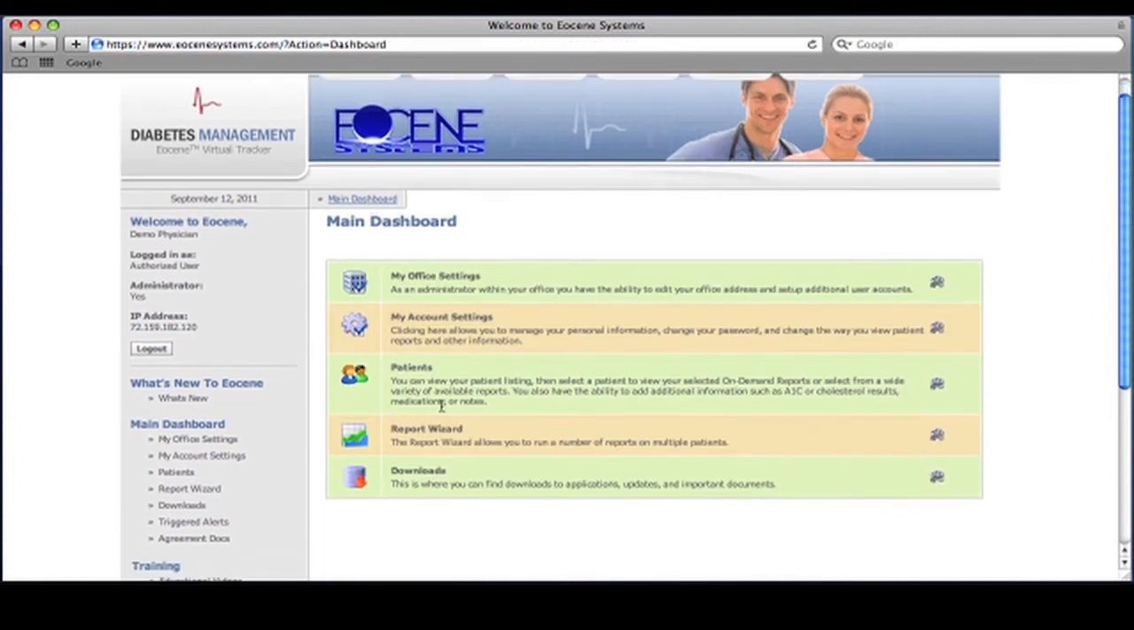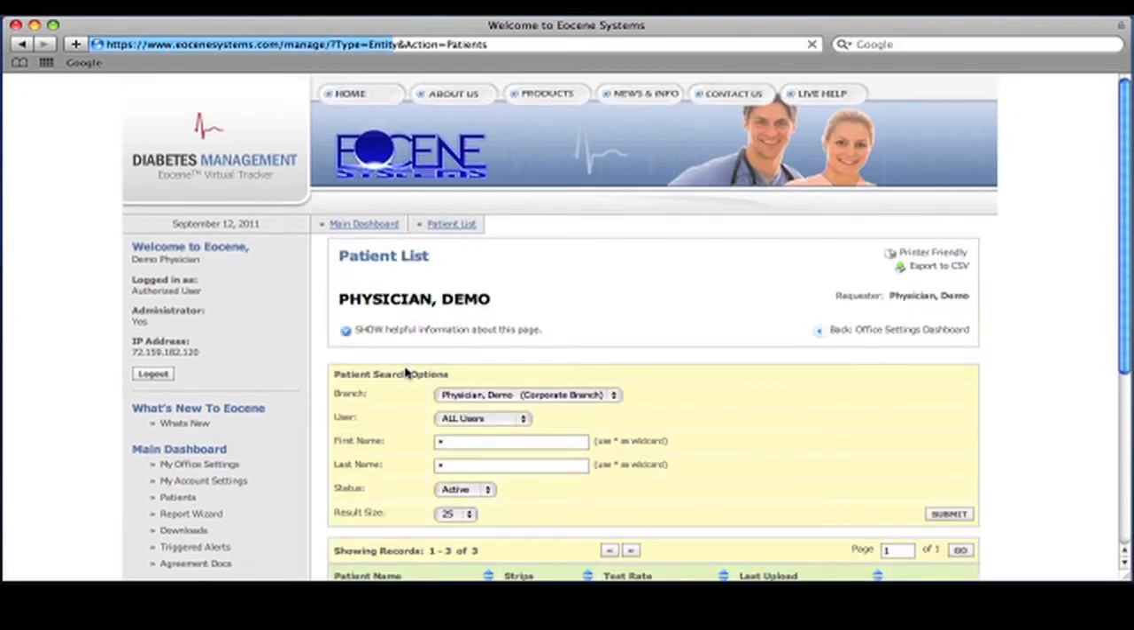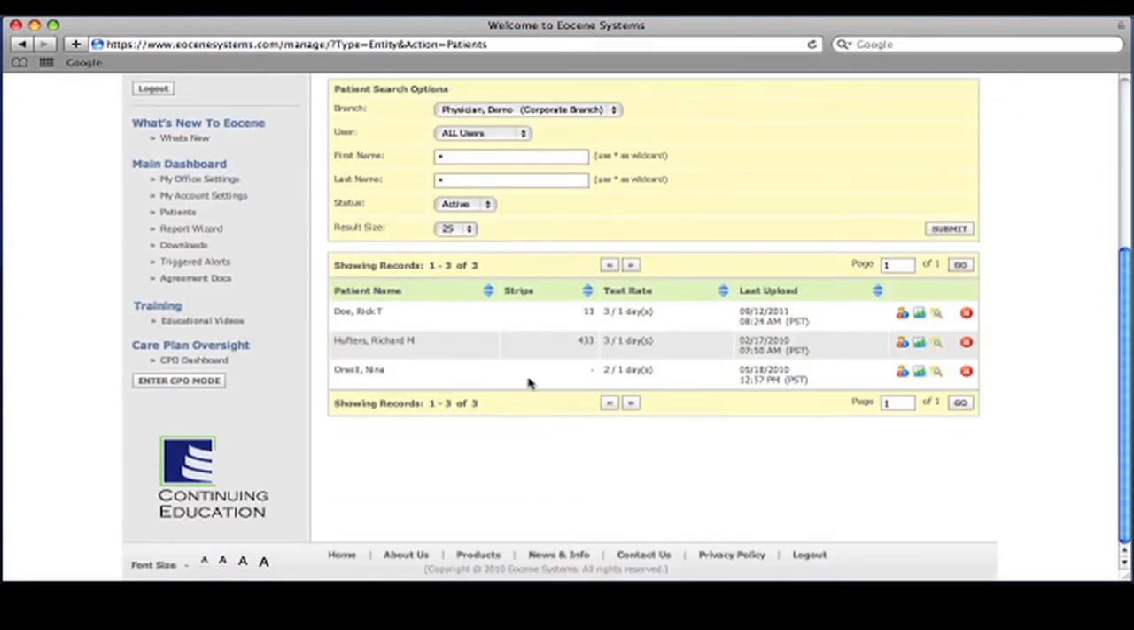Now here's where you're going to spend most of your time, under the Patient section. This is where you will be able to monitor your entire population. You can view at a glance their testing rate, last upload, and the amount of test strips remaining. These three icons will give you easy access to the patient's information, reports, and notes.